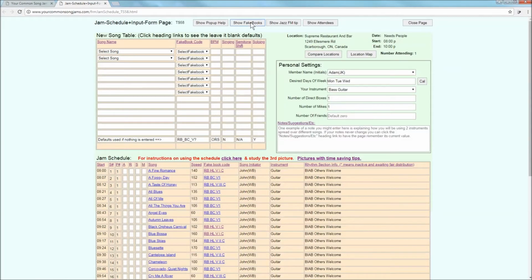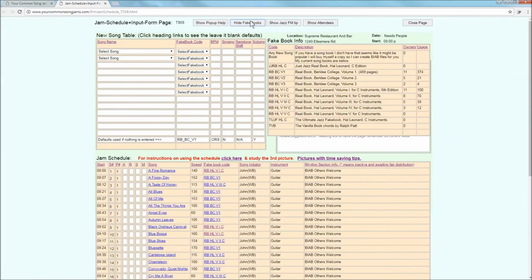Now I'll show you that button here. You can toggle it on and off. You might want to come back here and look at something and toggle it off for whatever reason.